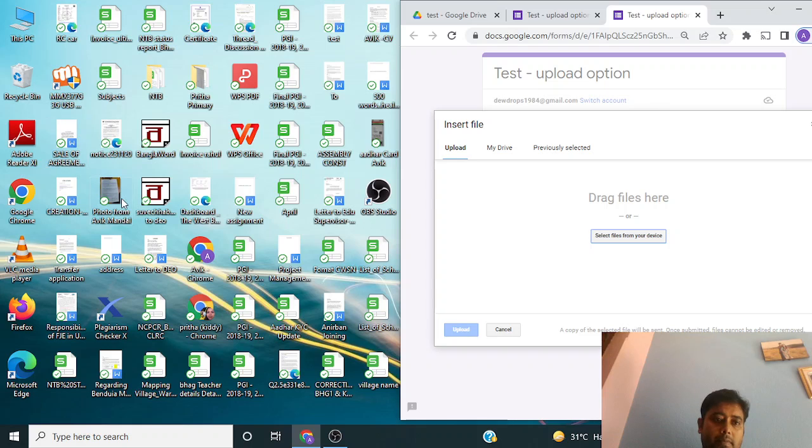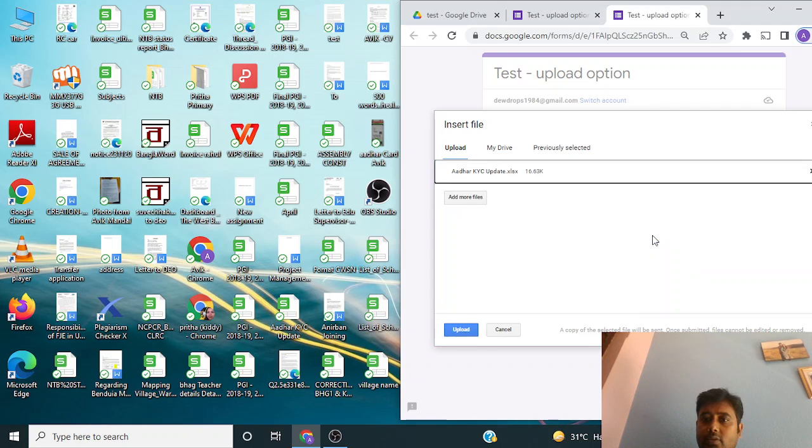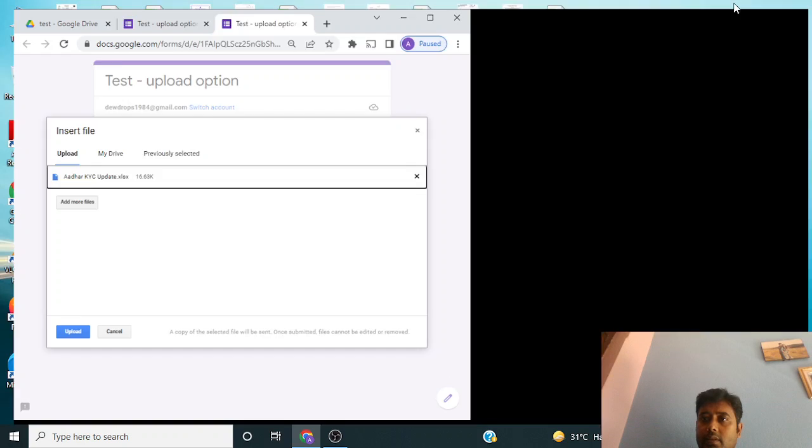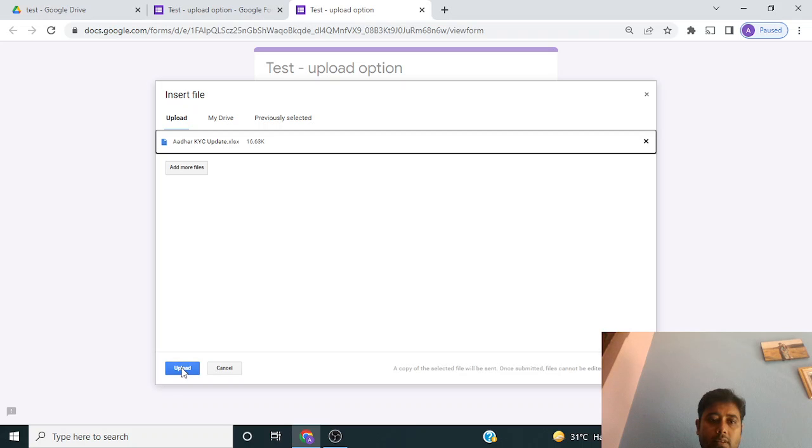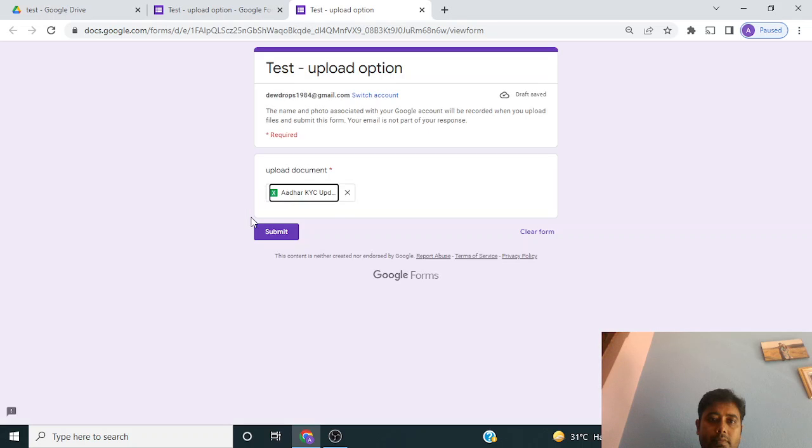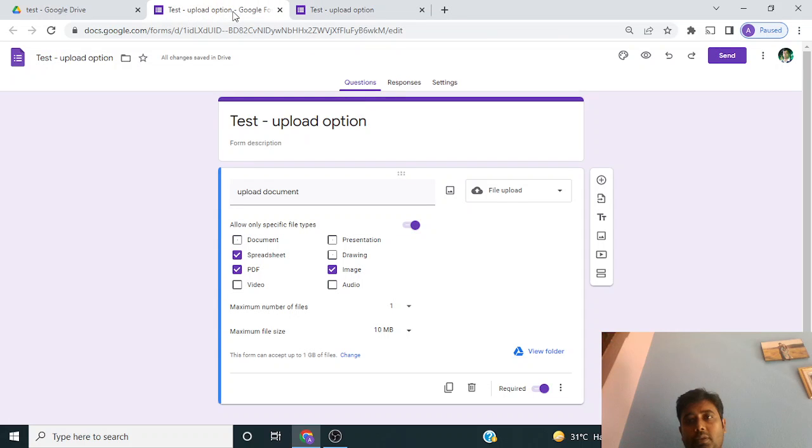Now see, suppose I want to upload one document, any one you can choose. Suppose Aadhaar KYC, just drag and drop here, then click on upload. See, I have already submitted this. Now your duty is to check it.